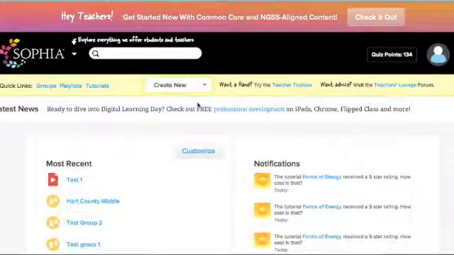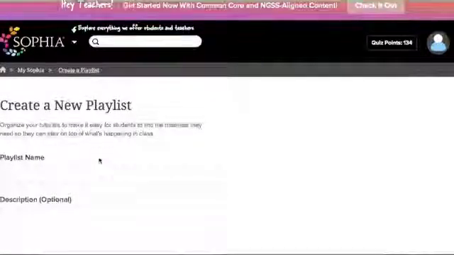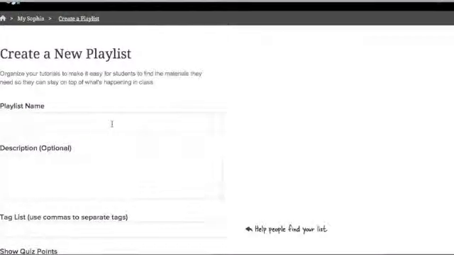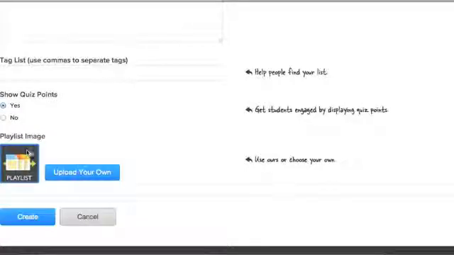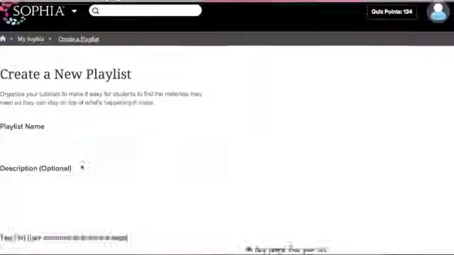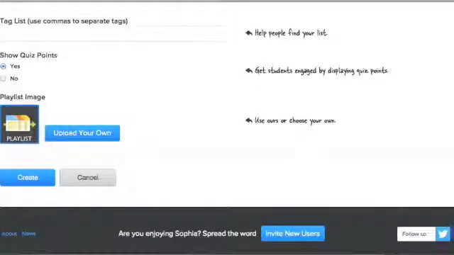Let me show you one more thing about how to create a playlist and what that is used for in Sophia. So I'm going to click Create New Playlist, and here again you can give your playlist a name and of course a description, and you even have the option to allow students to view their quiz points as they go through the tutorials that are in the playlist. And of course upload your image. So I'm just going to give it a test name and click Create just so you can see real quick.